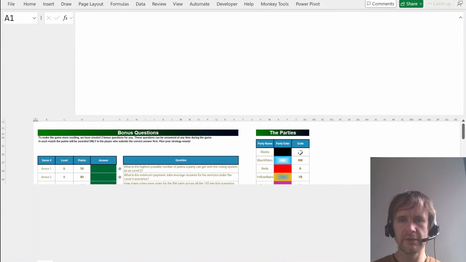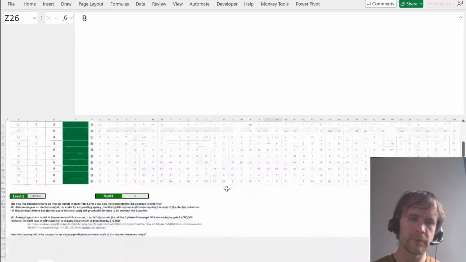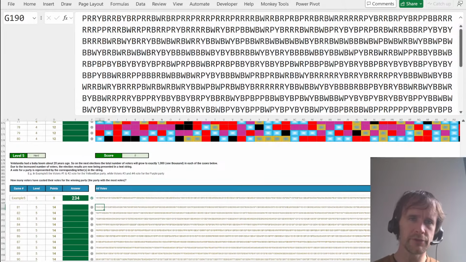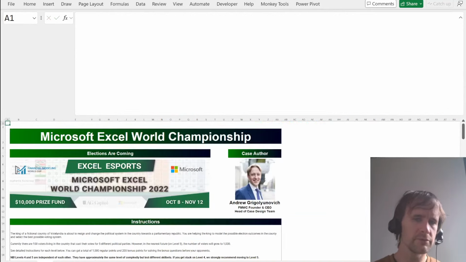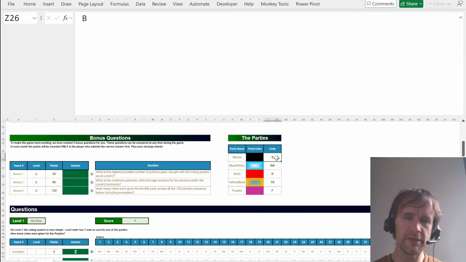So B is the black party, BW is the blue-white party, R is the red party, YB is the yellow-blue party, and P is the purple party. In the last level, you were given one undelimited string of everybody's votes, and you had to figure out how many people voted for which party. You couldn't just count the number of Bs, because then you'd be counting black plus black-white plus yellow-blue.